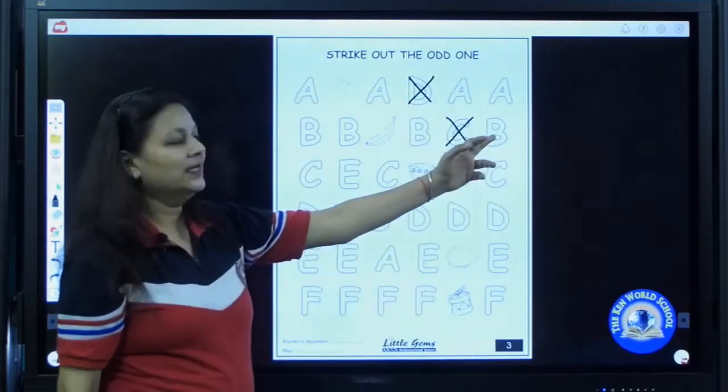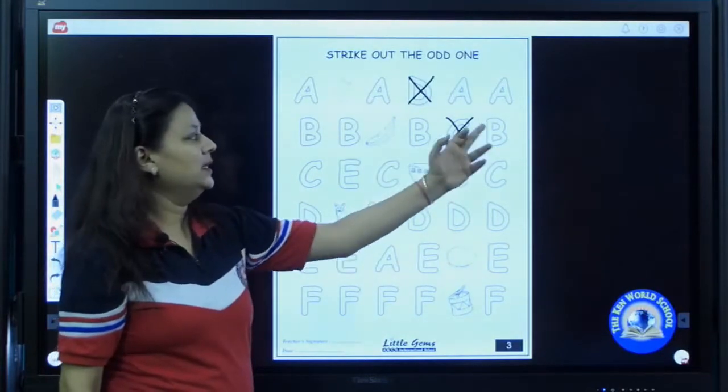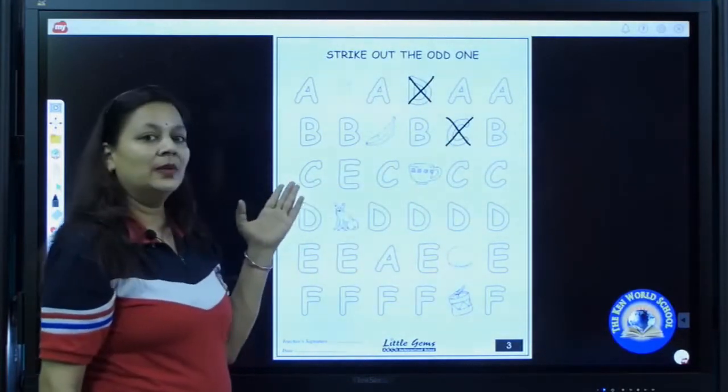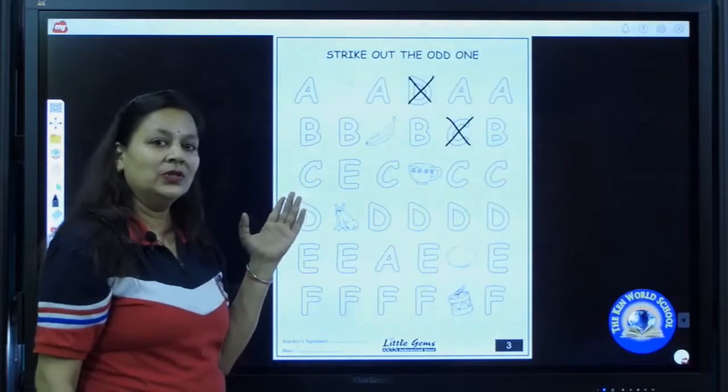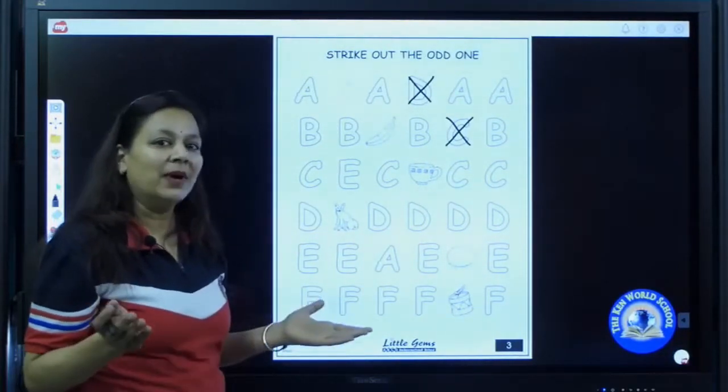Now again, which letter is this? B. This is the same as B. Now come to the next row. Are you enjoying this activity? Say loudly, yes ma'am.